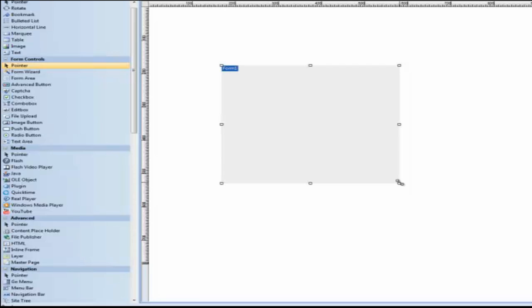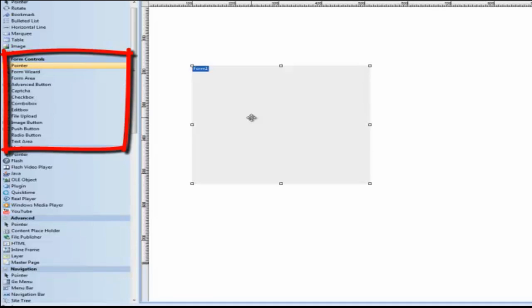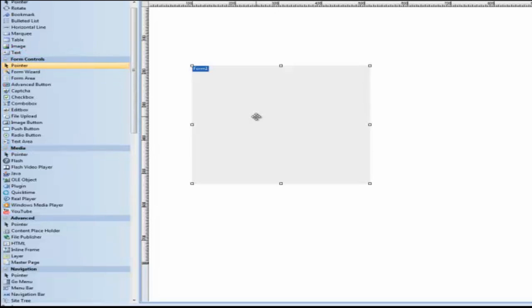In order to make a form, the first thing you need to do is to make a form area. That's this grayed out box area that I just dragged onto the canvas. So this is going to be my form. So that means all of my form elements, they're called controls, need to go into this gray box in order to work, so they stay within the right code behind the scenes.